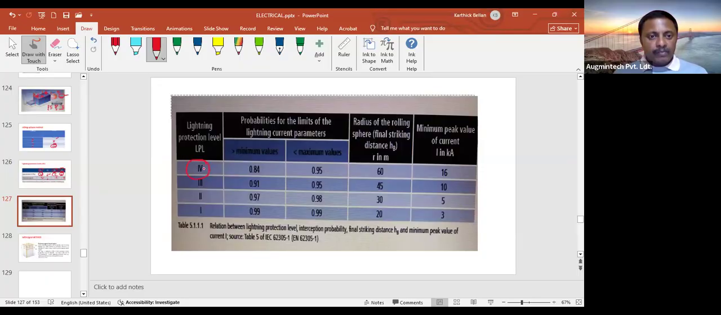So if I'm providing level 4 protection to my building, what happens? There is a chance that up to 16 kiloamperes may strike my building. That means a small amount of damage would be there. And if I'm providing level 3, there is a chance of up to 10 kiloamperes, and again a mild chance of damage to the building.